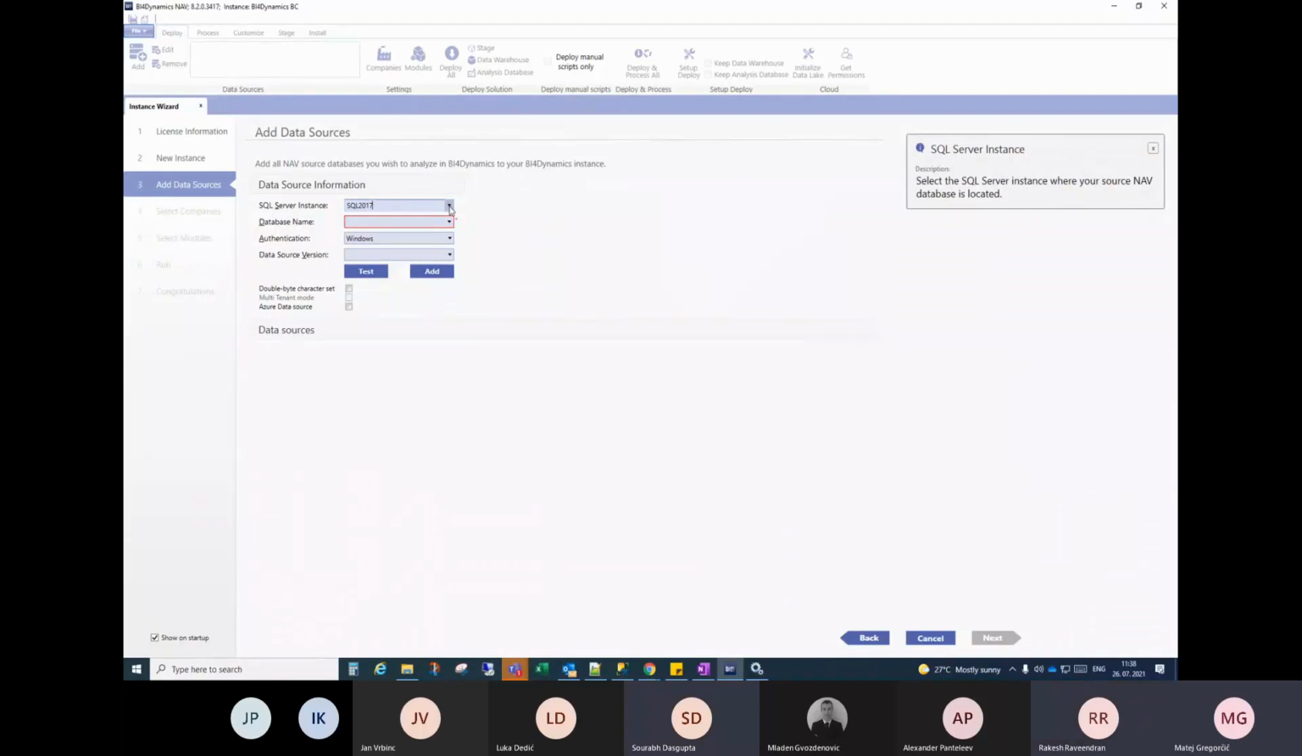And see if it connects. SQL 2017. Okay. If you have a VPN enabled, I'm not sure if you already have permissions to that server or not, but we can try.